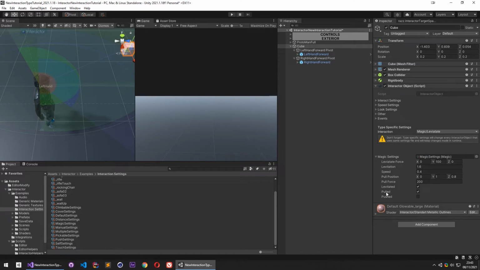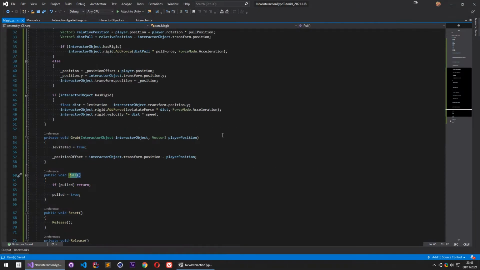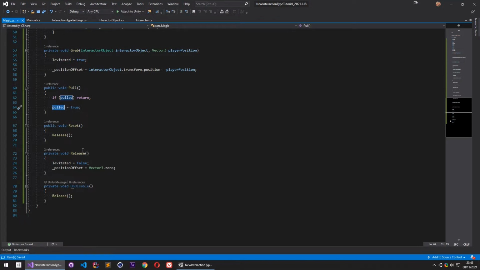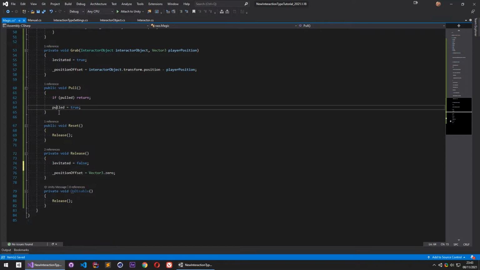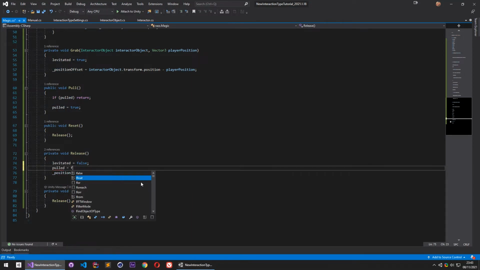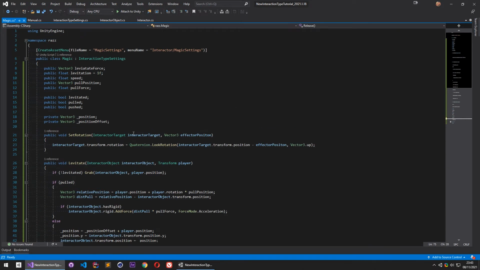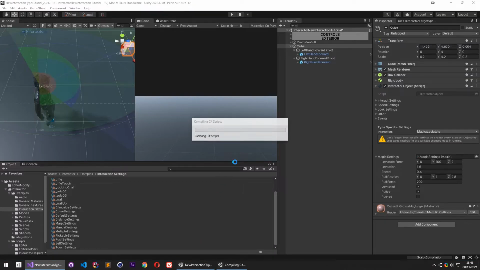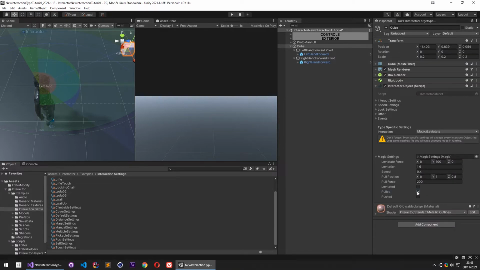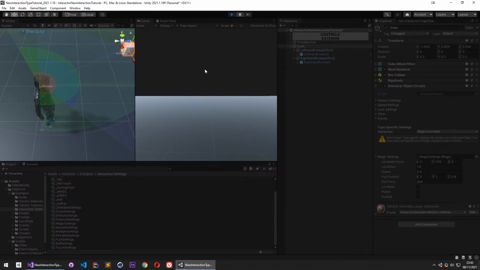Okay, hang on. All right, the issue we are having right now is that it just doesn't reset the levitated and pulled, and it starts with these bools as true. Let's also reset those. When we finish the game, levitated gets false, pulled gets false. Okay, let's go back. Okay, let's try again.